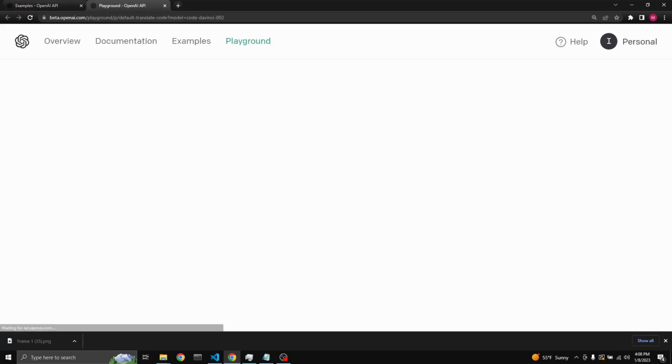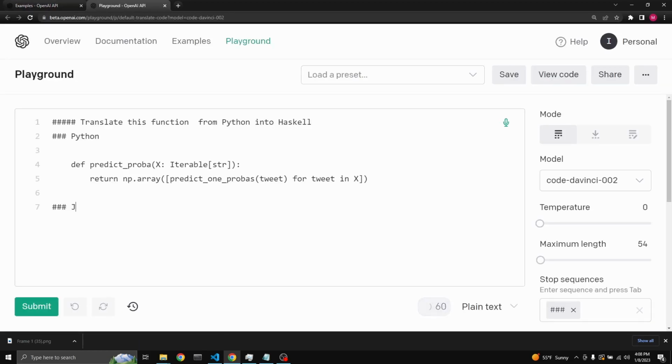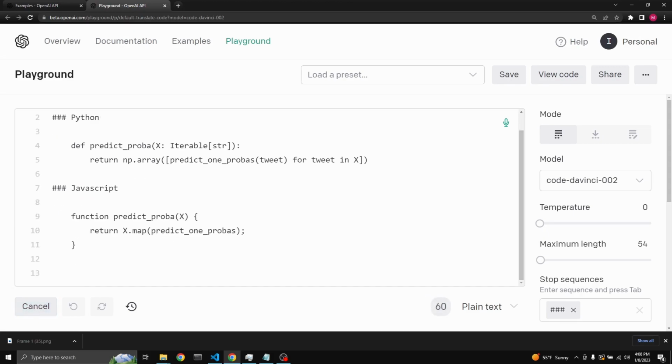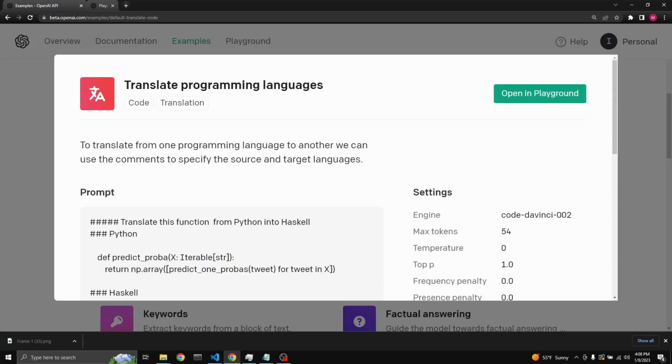Programming languages. Here it's translating Python to Haskell. Well, I don't know anything about Haskell, but we can say JavaScript. Okay, return X map predict. Yeah, it's mapping, so should be all right. Yeah, all right. So you can do that.